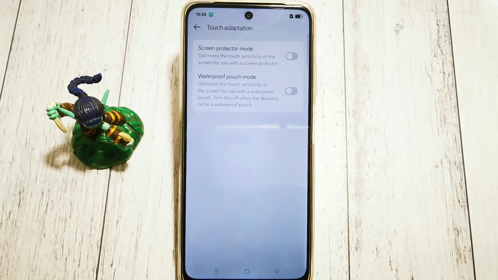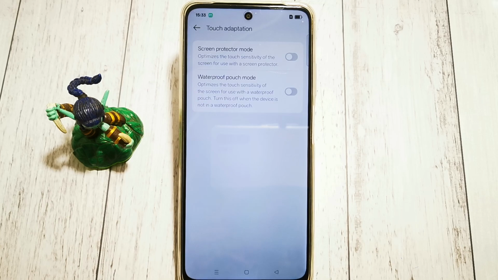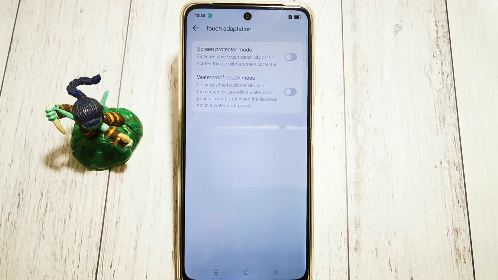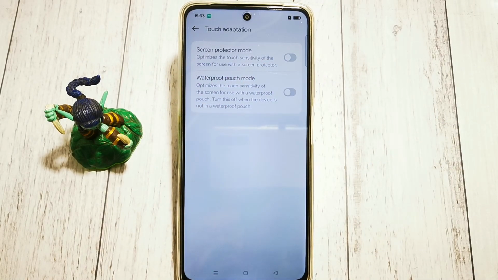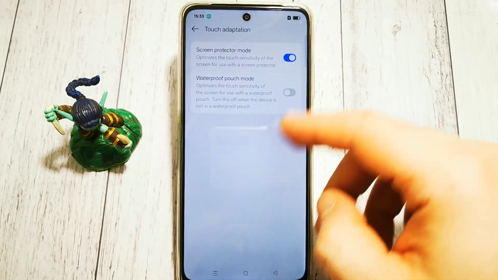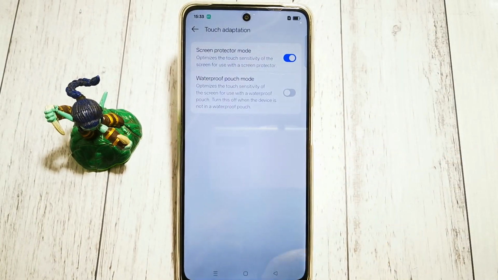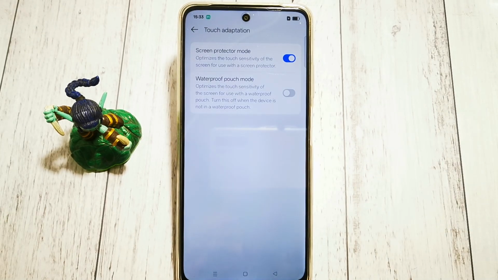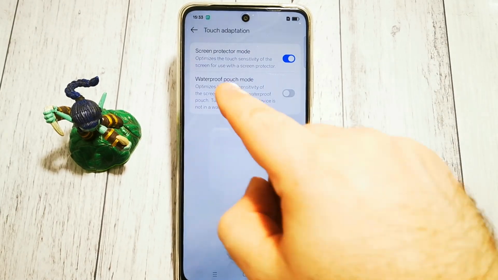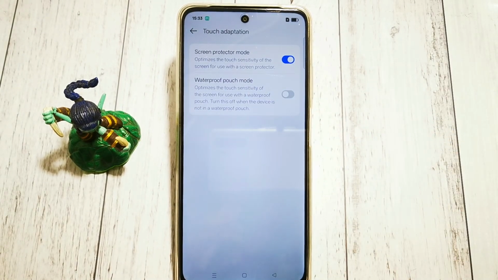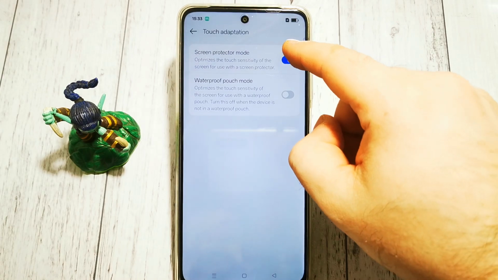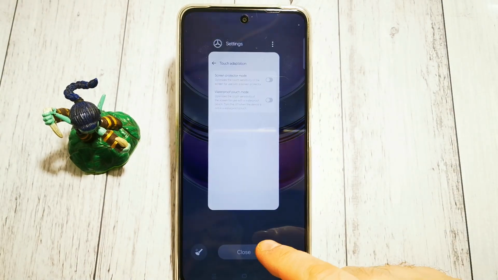In here we have two options. We have screen protector mode and we have waterproof pouch mode. What does this option do? So, it optimizes the touch sensitivity of the screen for use with screen protector. So, if we have plastic, glass, or other silicone protector on our screen, this option will help with sensitivity of the screen. The same with waterproof pouch, and we can enable or disable it from there.